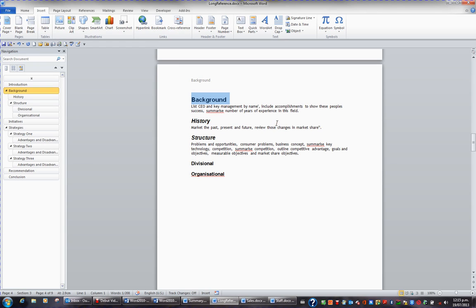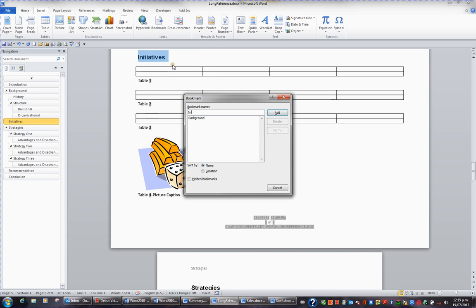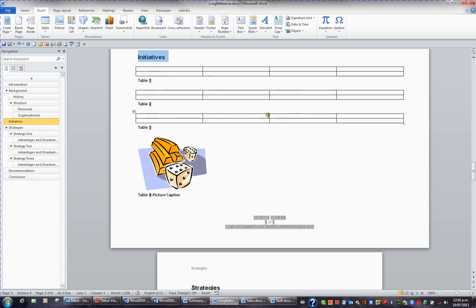I'd like to create another bookmark for Initiatives. So on my navigation pane, I'll click Initiatives. I'll highlight the text. I'll choose the button Bookmark on the Insert tab in the ribbon. And I'll call it Initiatives, and Add. And I've created two bookmarks. What I'd now like to do is create some hyperlinks. And these hyperlinks will go to these specific places in the document.